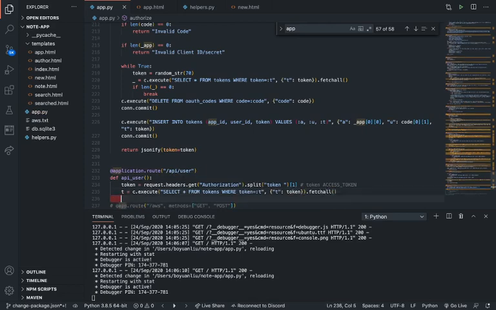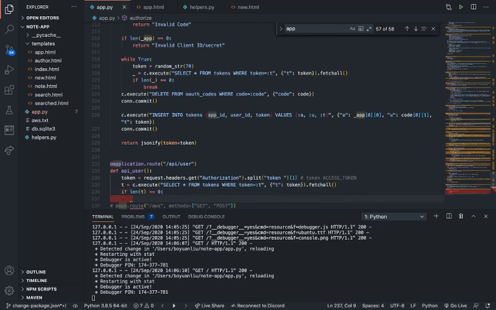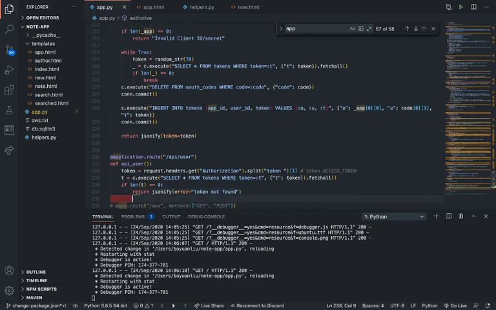So if the length of t equals 0, I'm gonna return jsonify error equals token not found, because the user provided a wrong or incorrect access token. And the user ID is gonna be t[0][1].